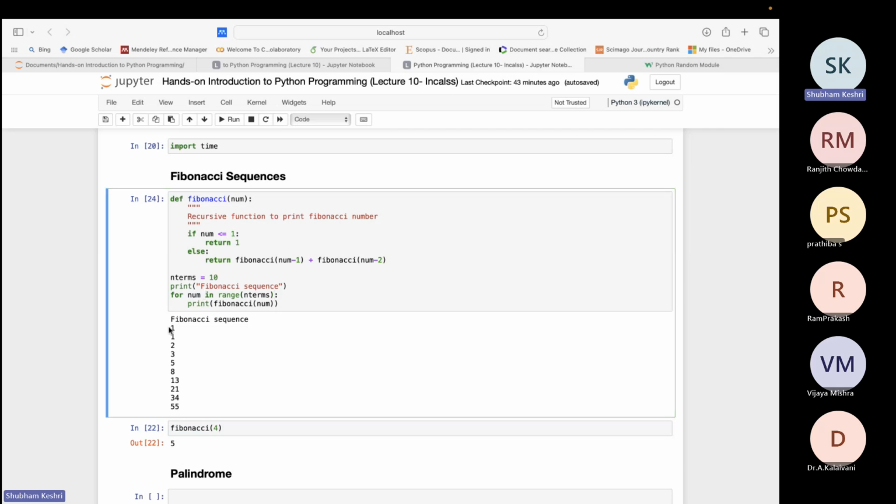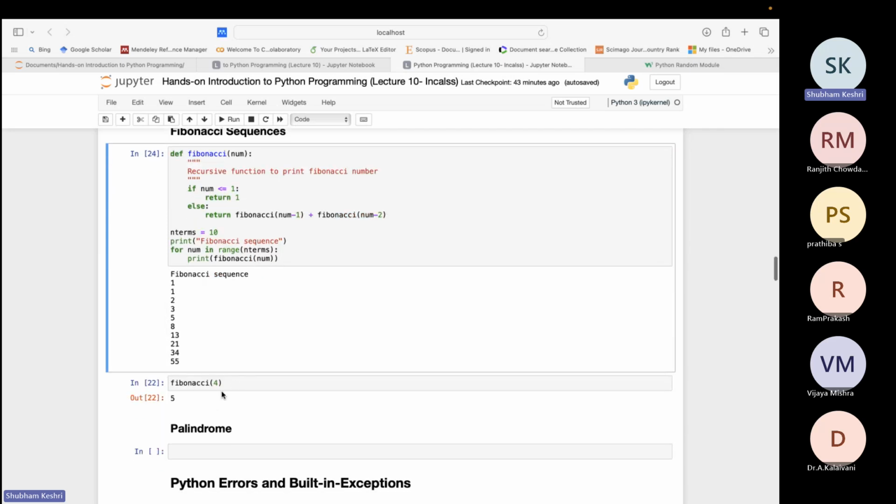So the 0th number of the Fibonacci sequence is 1, the first number of the Fibonacci sequence is 1, and so on. I've shown you what is the fourth number of the Fibonacci sequence, which is here 5. Why? Because it is starting with 0. So 0, 1, 2, 3, 4. The fourth number is 5. All right.